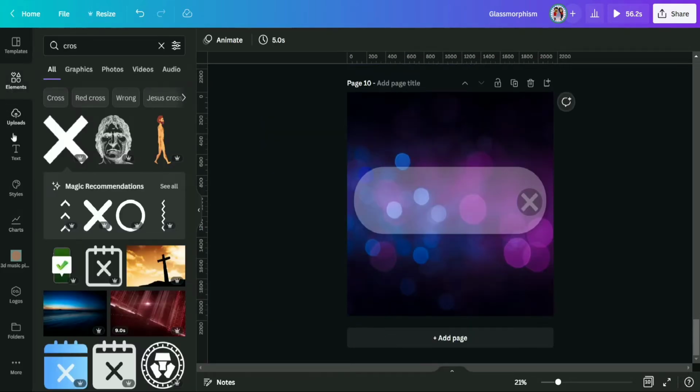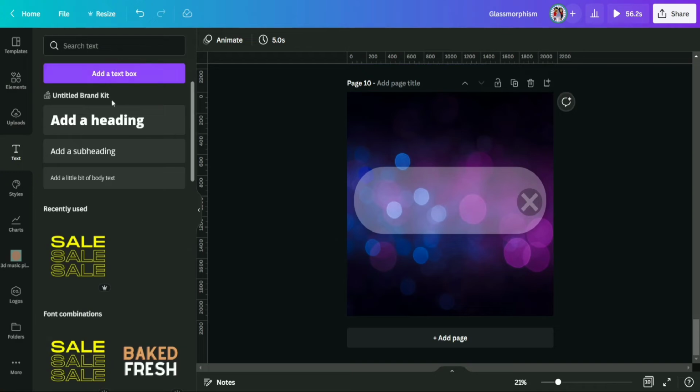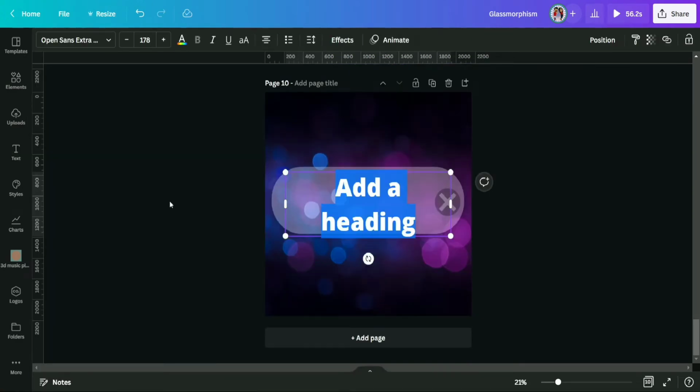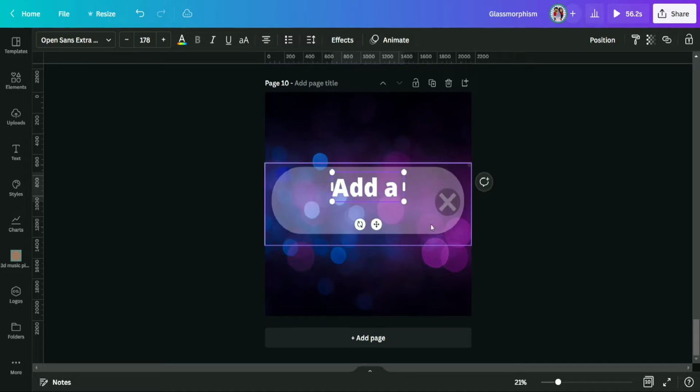After this, we are moving to the text section and from here, we are going to add a text box as you can see on your screen. And now we are going to replace this text by writing processing.